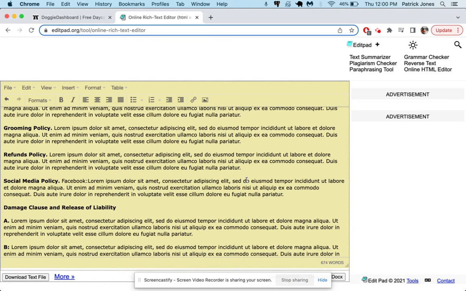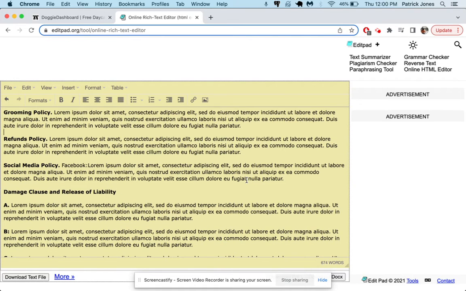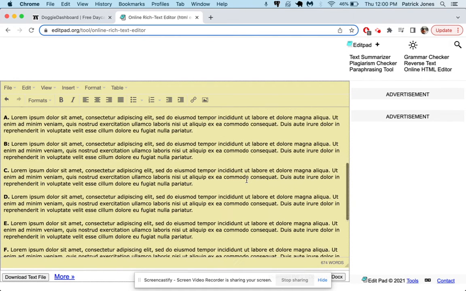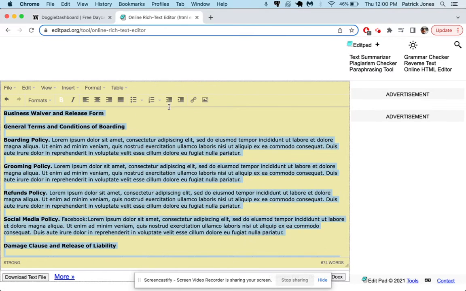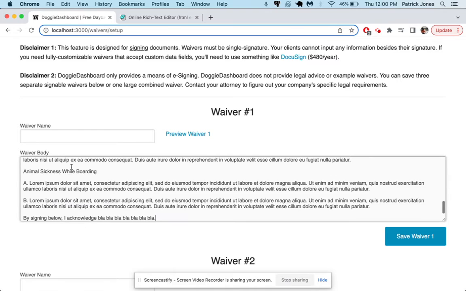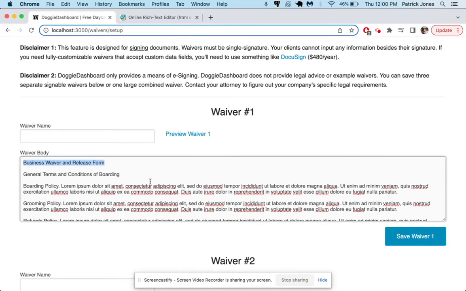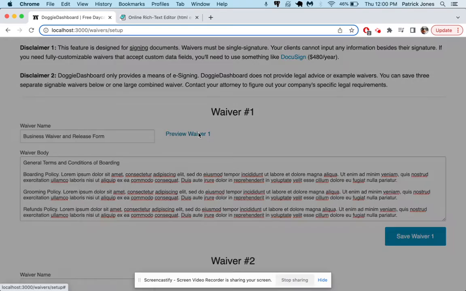DoggieDashboard cannot provide you with any examples or legal assistance. So make sure to talk to your attorney and get a nice waiver built for you. But we want it to look like this when we're ready to go. So let's just copy this, put it into the waiver body. Let's put the name up here, and we're going to hit preview.